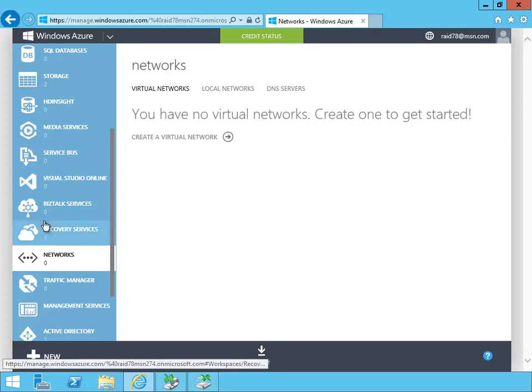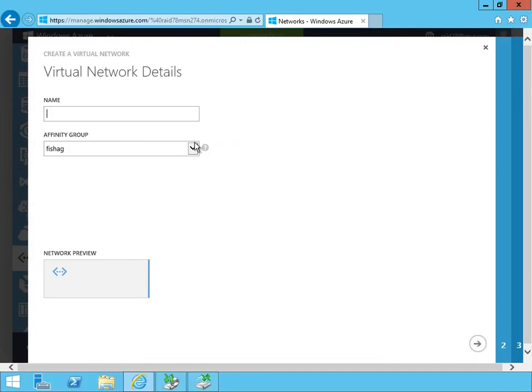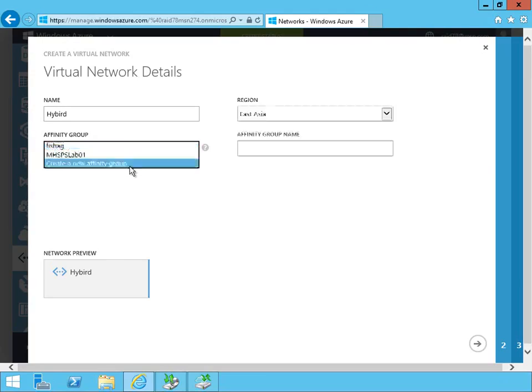And this is how we create it. So let me just take you through the wizard. I'm just going to step through. I'm not actually going to create a virtual network for this particular demo, but I just want to show you where some of those configuration settings are. So I'm just going to call this Hybrid 1. And I'm going to create a new affinity group just so you can see what that's like.